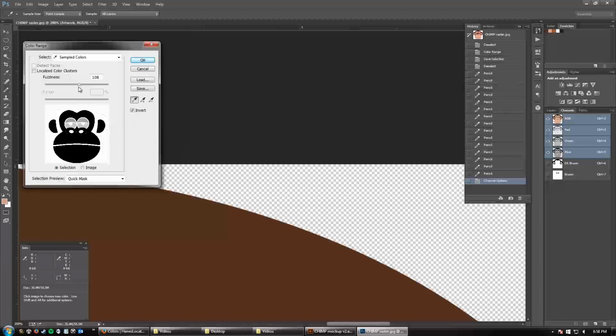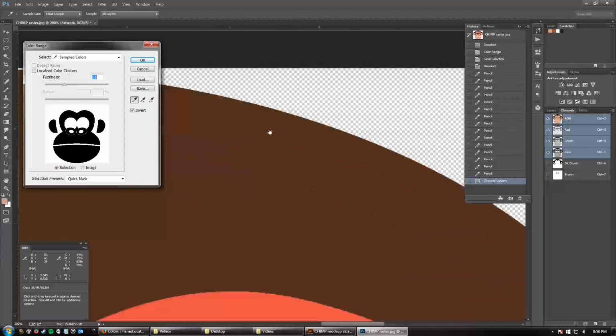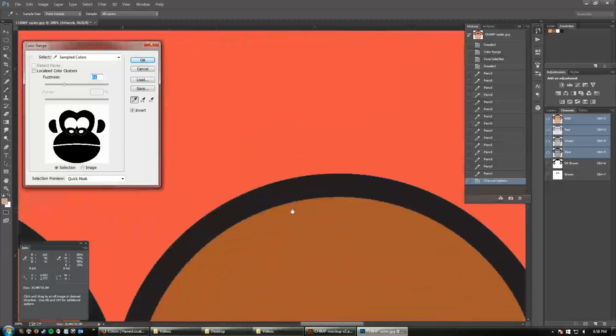We don't want that. So we could move our fuzziness slider down. But if we move it down too much, it's not going to touch this black. So as a general rule, you want to pump it up and then just deal with trying to take this area out. It's better to have colors overlap a little than have gaps in your design. So I'm going to bump this up. I don't know how much.